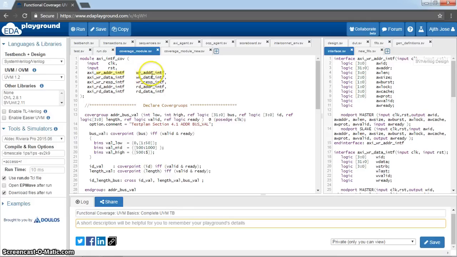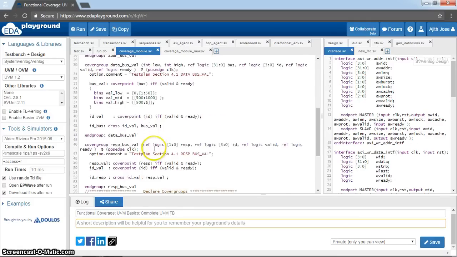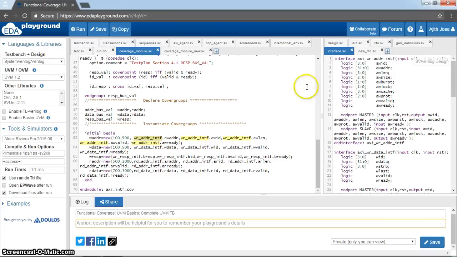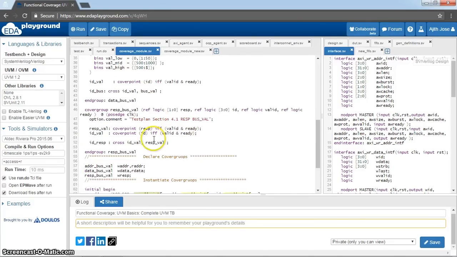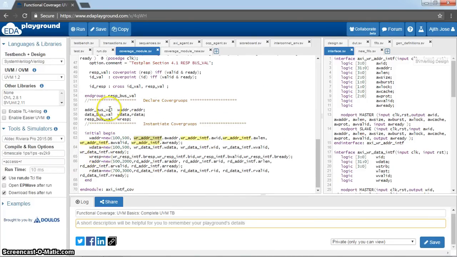So this input port interface dot WADDR, which is the actual signal within this interface definition, is passed as a reference variable for the bus value, and similarly AWID, AW length, AW valid, and AW ready are passed as reference arguments to this cover group. Thus these interface signals will be sampled by the instance of this cover group named ADDR bus val with an instance name of WADDR.